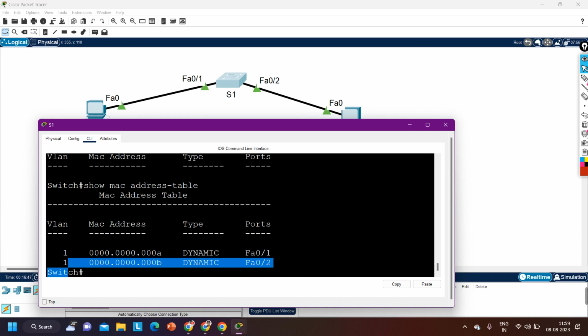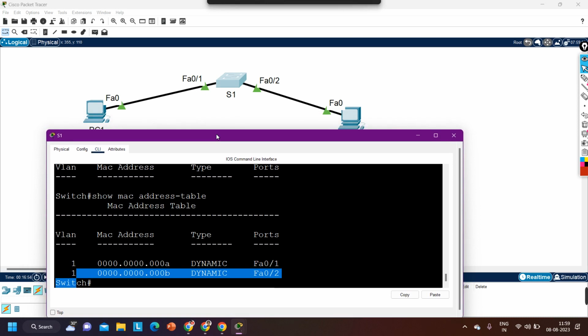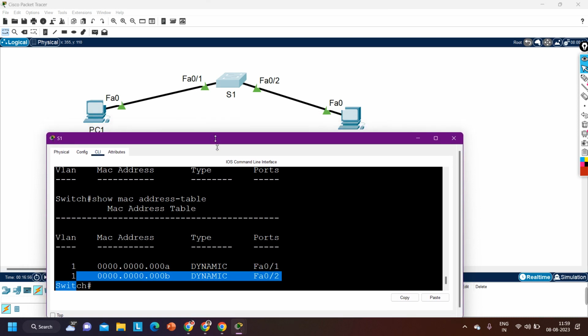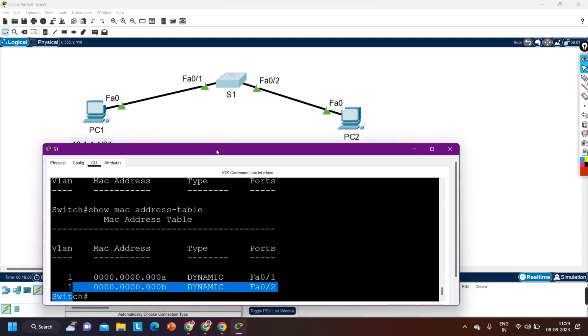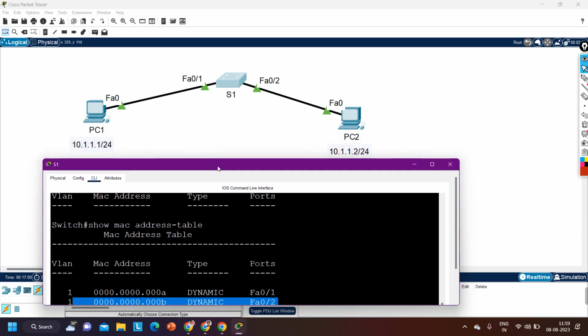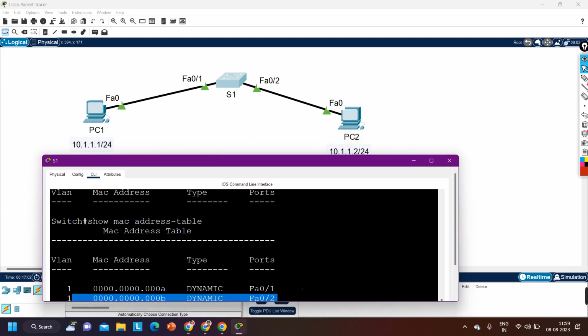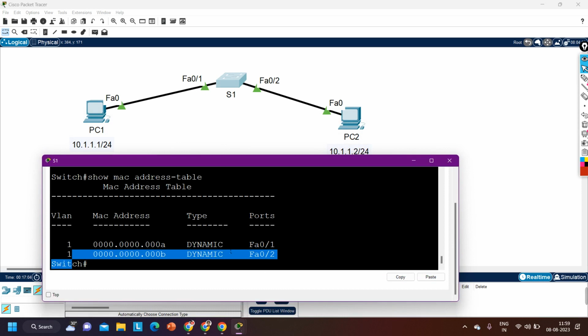So if we change the MAC address, is there any effect on the device or not? In real time, we cannot change the MAC address of a device. This is a permanent address. Just here, this is Packet Tracer. Just to show you, I have changed the MAC address.